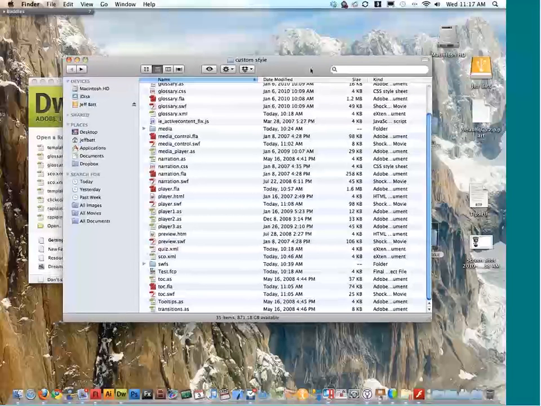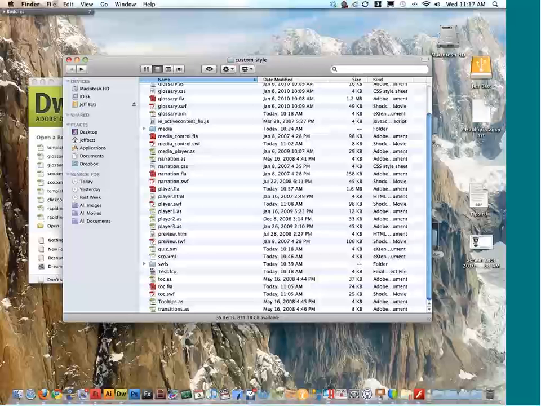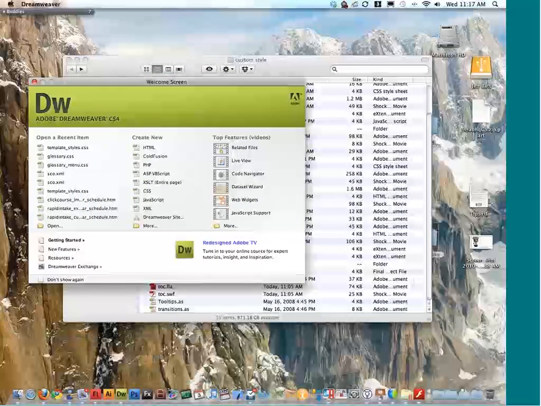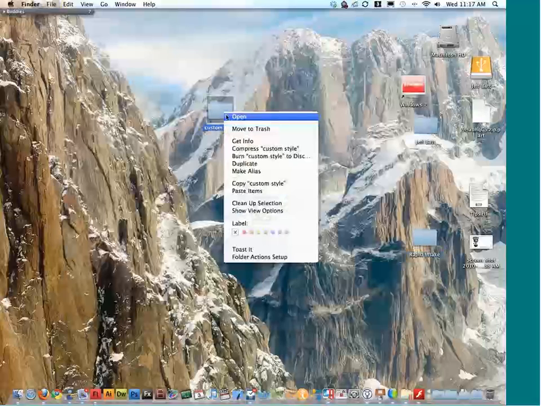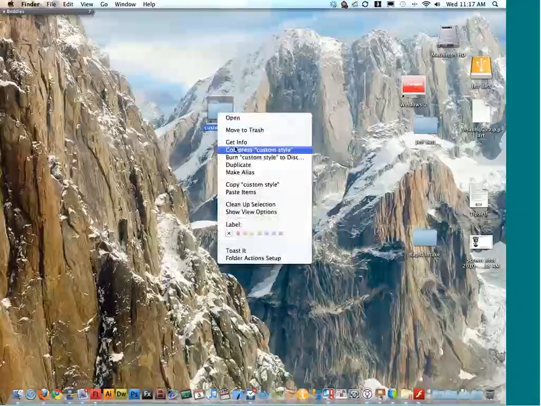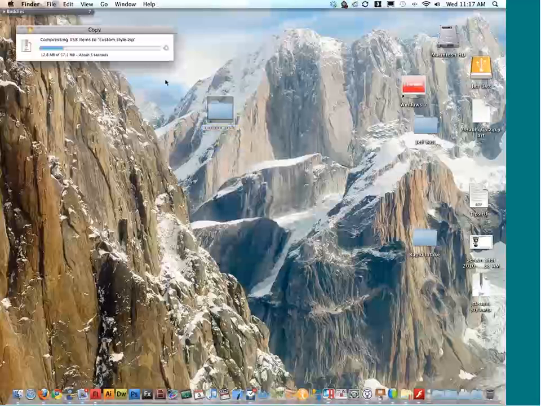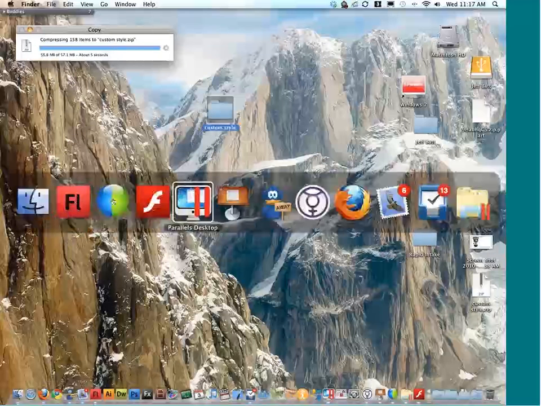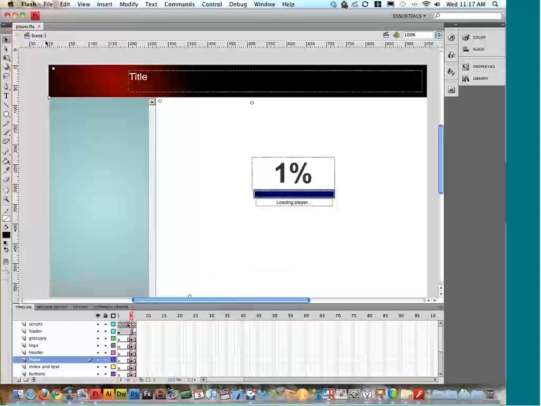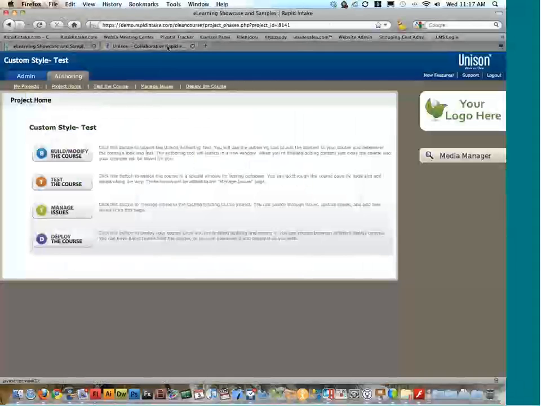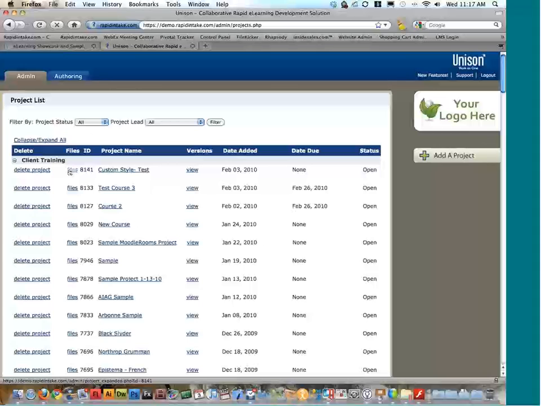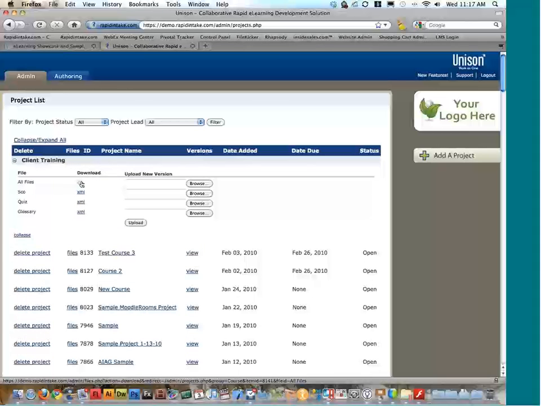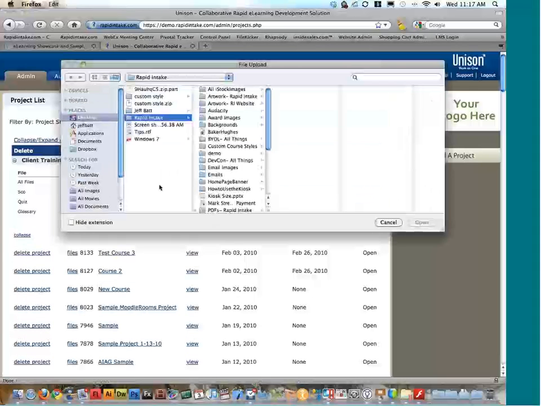Now I'm going to talk about how to make these styles stick for other people. One way is, once I've created this custom style, if I'm using Unison, you want to compress it or zip it up. And once you zip it up, you then want to come back into Unison. So let's go into Unison, and let me close out Flash here. Let's go into the Admin tab, the same place that we got the files. Let's click on View Update Projects. Let's go up to my projects, these files here. And now, this is where I downloaded the files, but now I can upload the files.